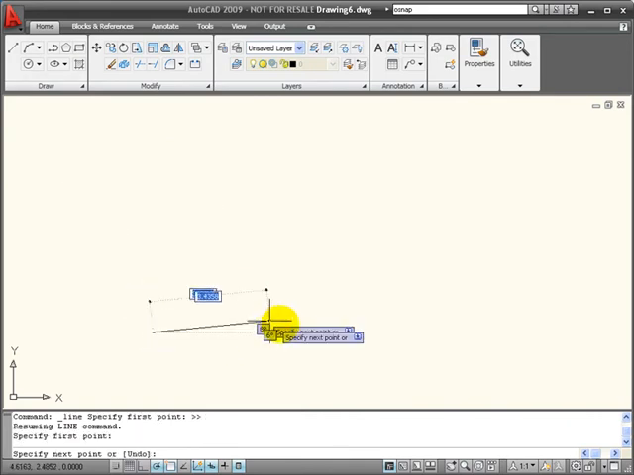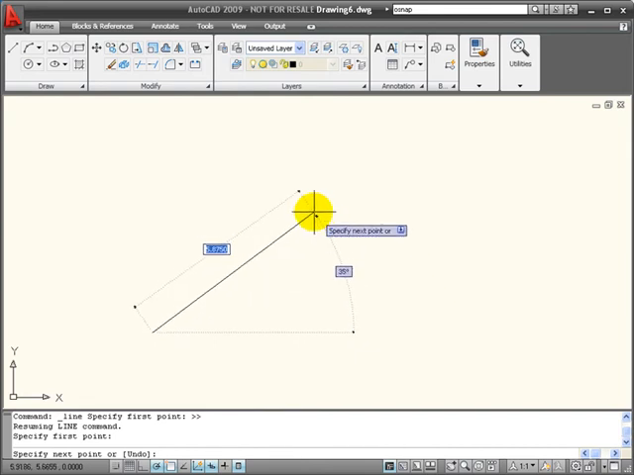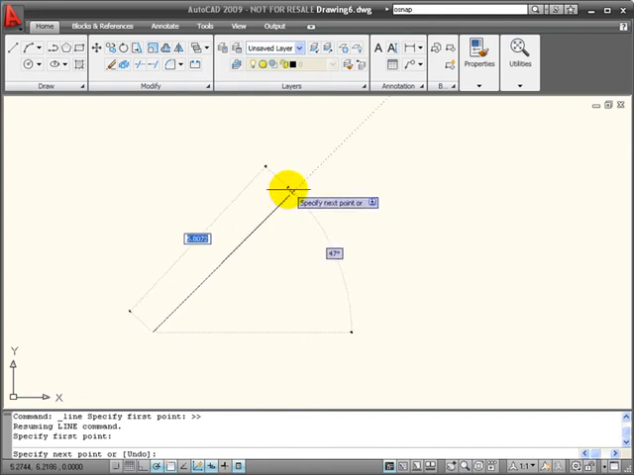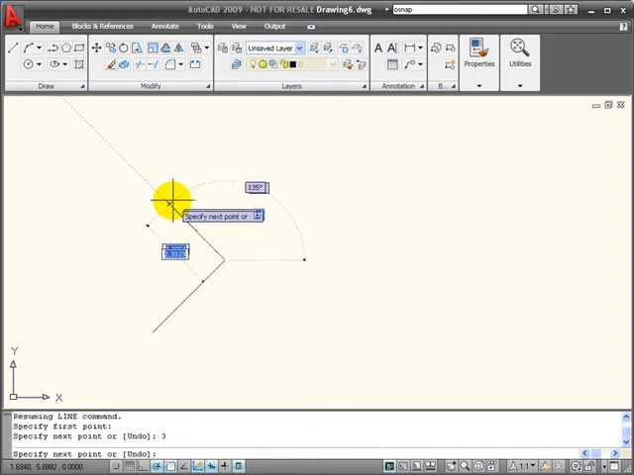When I set my first point, you'll notice that as I come up to 45, my polar tracking will lock in. This vector shows me that I'm now at a 45-degree angle, and any distance that I enter from direct distance will be locked into that angle. So I'm going to say 3 and enter, and that line has now been locked into 45 degrees. I don't have to enter the other angle.